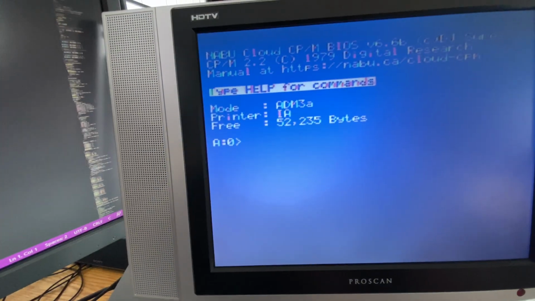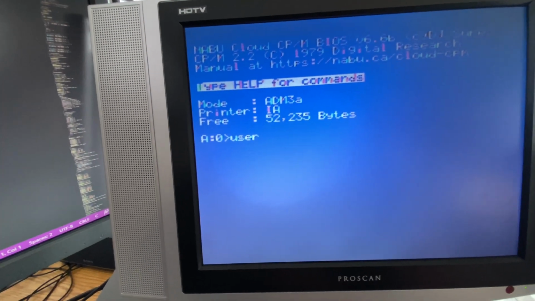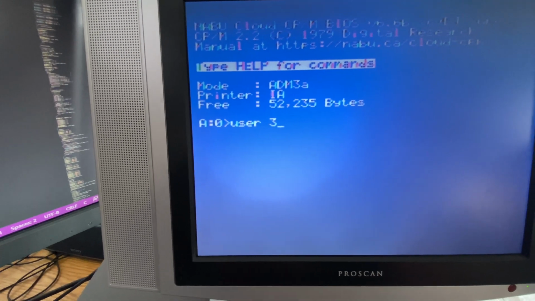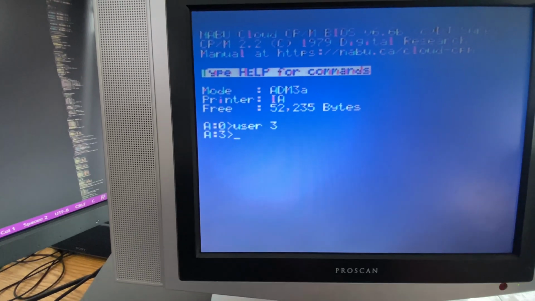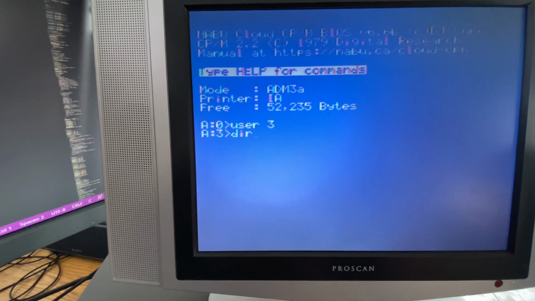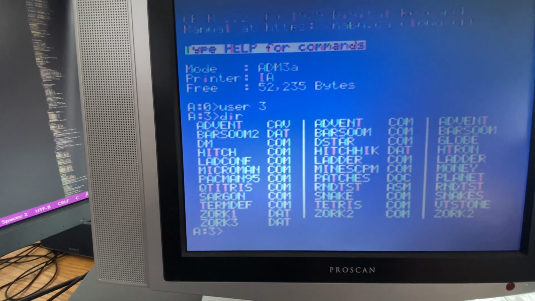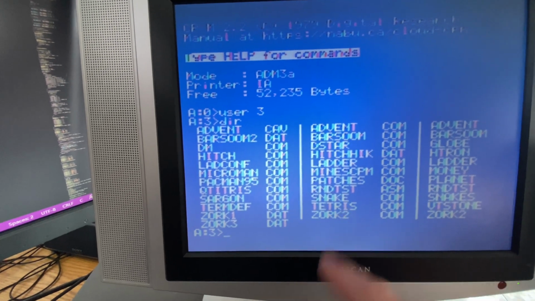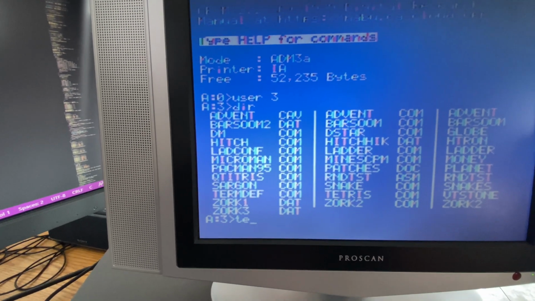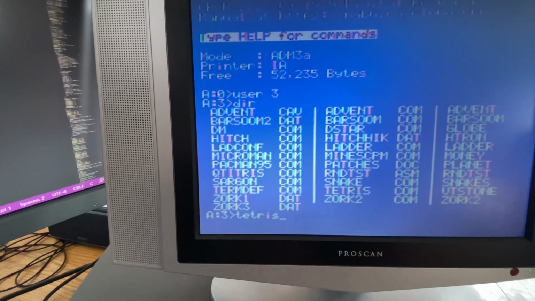The next thing is that we have a few new games that were created by a community member, Production Dave. So we'll go on the A drive, switch over to User Area 3, and in here we have Tetris and Snake. That's right, so Snake and Tetris. Let's take a look at that. We'll type in Tetris to load it up first.